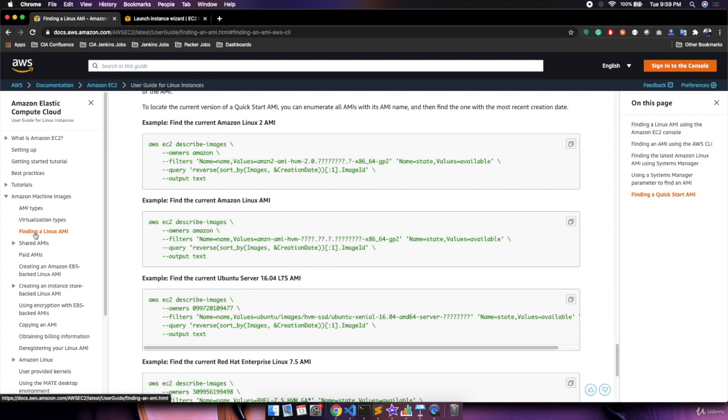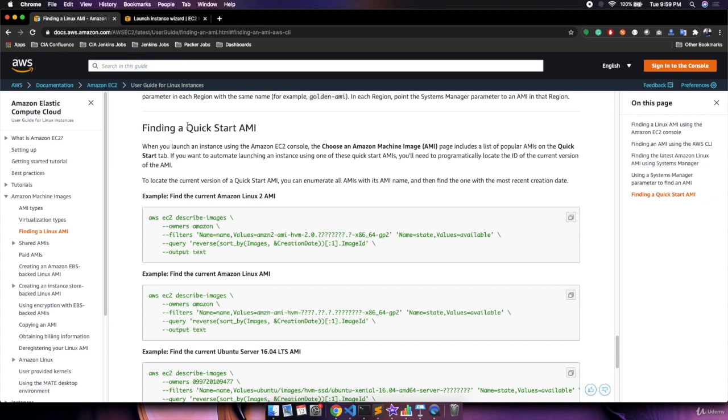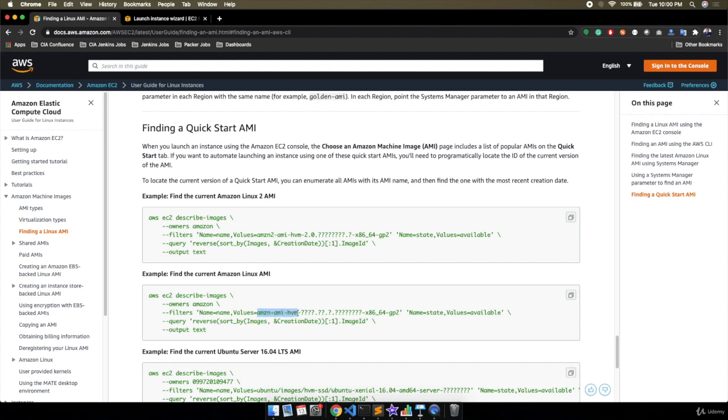Here we have an article called Finding a Linux AMI, and here is the Finding a Quick Start AMI documentation. I will attach this resource link inside this lecture, and you can see here it is finding where the owner is Amazon and the value is amzn2-ami-hvm-2.0. Same, it is finding the Linux AMI. This is the Linux 2 AMI, and the Linux AMI owner is Amazon, then the AMI value name, which is again HVM, right? Here we are providing the name, which is state, and the value is available as well. A few other queries are also provided.